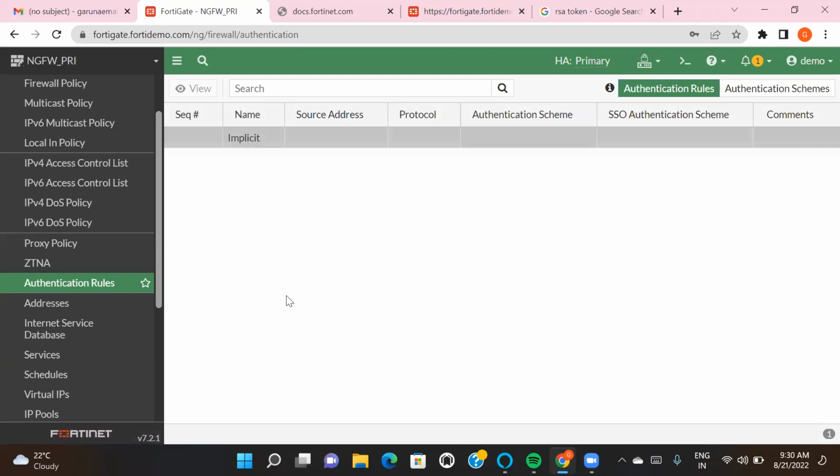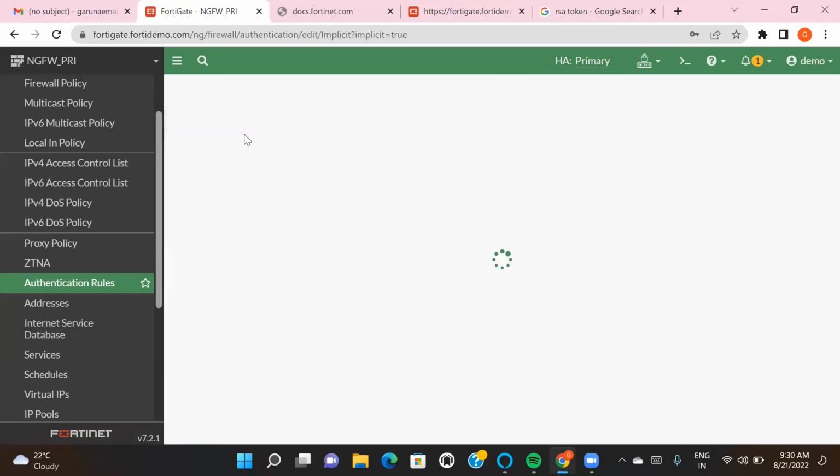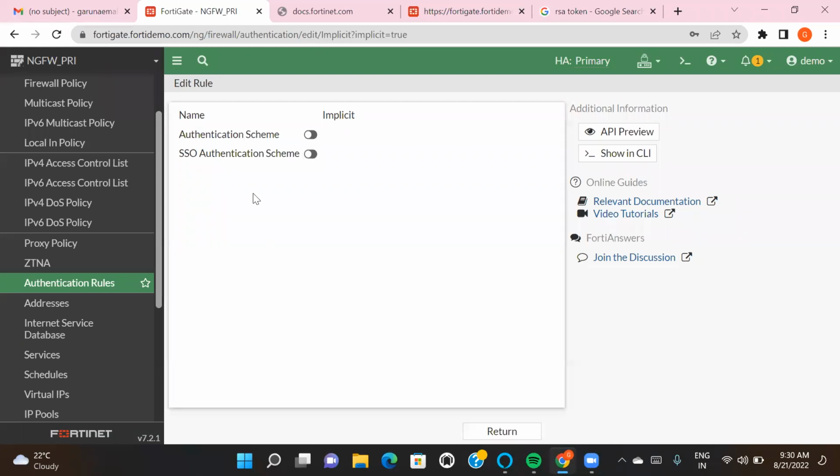Yeah, here, authentication rules, that's what I told you, right? So for which authentication we are using: single sign-on, authentication schema and implicit. So click on implicit. It is based on password-based authentication. Click on SSO. Enable SSO, for example. So click on that particular SSO.